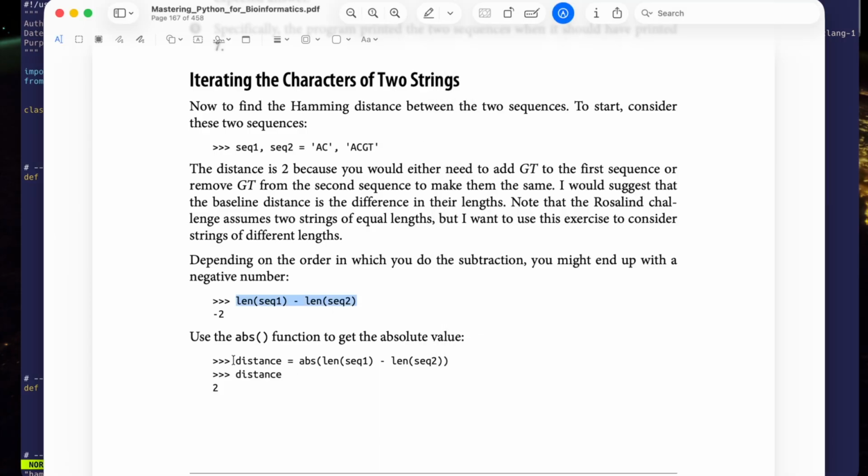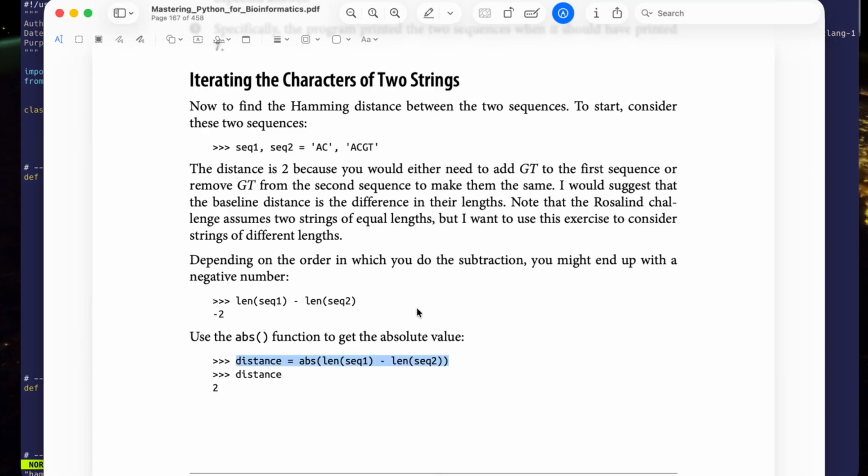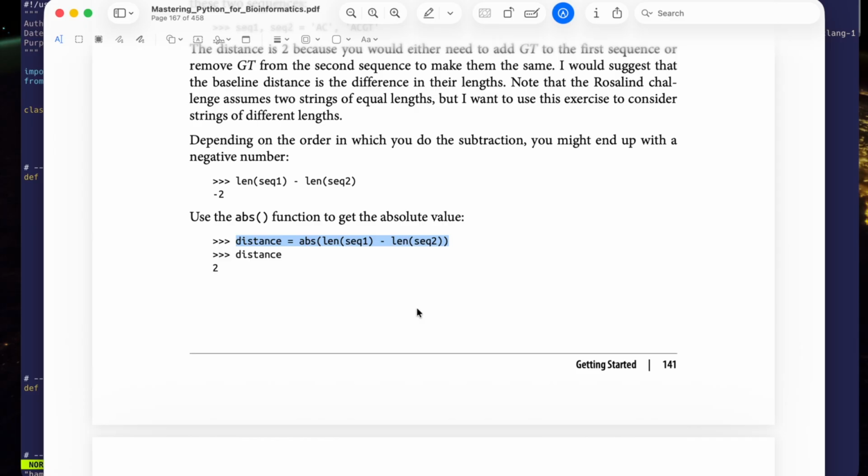So I want to start off by assigning a distance variable to be at the start the difference between the lengths of their strings. And they may be equal length for the Rosalind set.